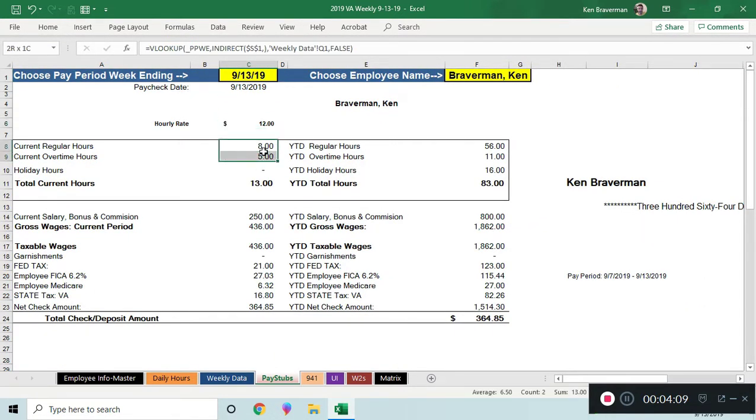$12 rate, here's your regular hours, your overtime hours. There was a salary commission, that's your total wages. That's going to create your taxable wage base, which is what's used to figure out your tax, federal tax, FICA, which is your Social Security, Medicare. This is 6.2% for the employer, 6.2% for the employee. Employee Medicare is 1.45% for the employee as well as for the employer. That's what that is. And then here's your Virginia state tax, and it leaves you with a net check amount.